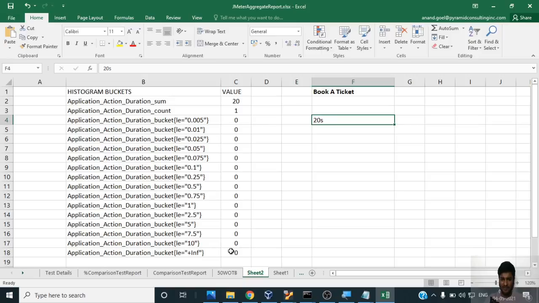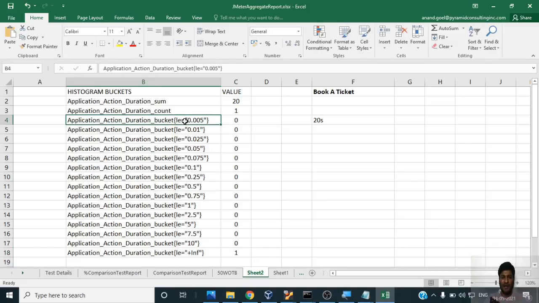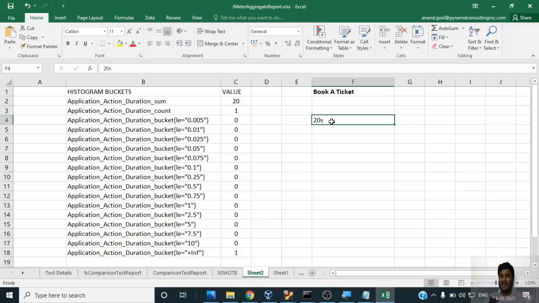So I will say that this is going into the bucket which is greater than 10, less than infinite. Le is the label which says that this particular bucket is for all the counts which are less than, say, 0.005 seconds. You will understand it in a while. Let's assume that the second person came and took 2 seconds to book a ticket. Maybe at that time there was a lot of load on the server, and that's why it was slow. That is not a realistic example, because if there is a lot of load there will be a lot of entries at that time, but let's ignore it, right?